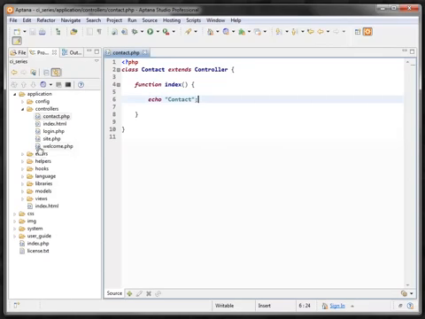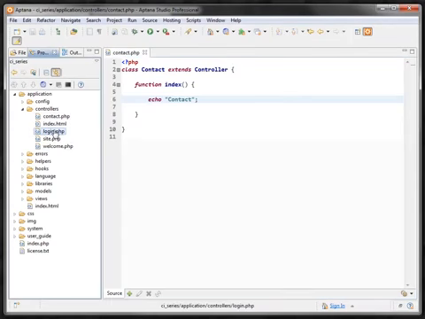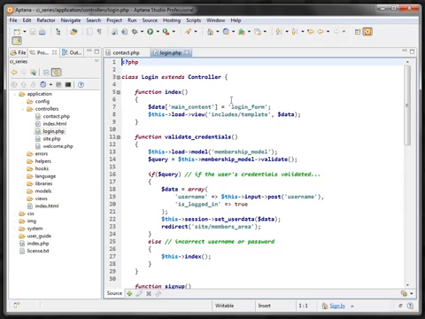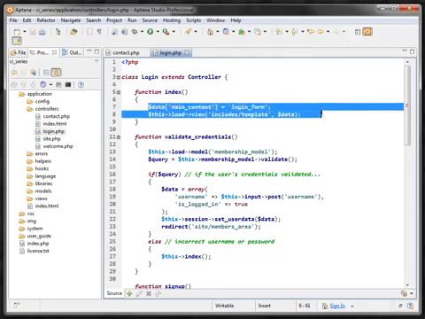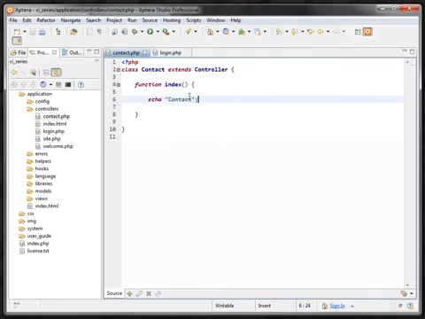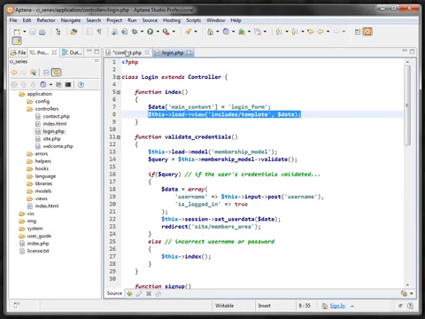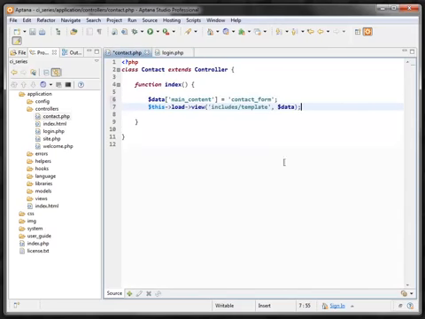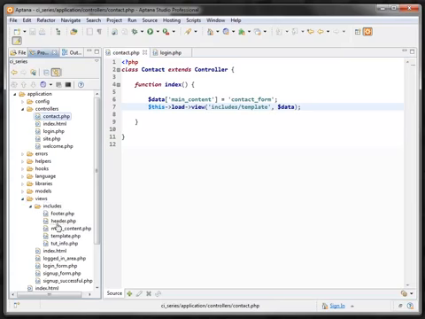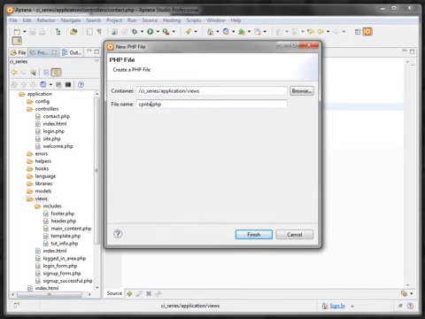We can copy some stuff from, for example, the login controller. Here, the way we did last time was we specify which view we're going to load. So I'm going to copy paste that. So our main content will be, instead of login form, let's make it contact form. And then we have to load the template and pass that to the template. And so that means we need to create a view named contact form.